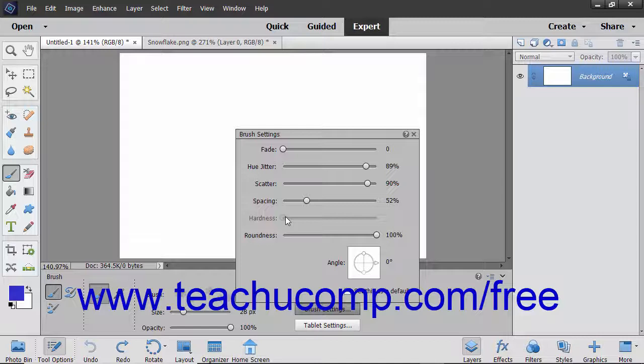For oval or circular brushes, the Roundness setting sets the ratio between the brush's short and long axes. If you set the roundness to 100%, you will have a perfect circle. A value of 0% indicates a flat line. Intermediate settings produce a more oval or elliptical shape.